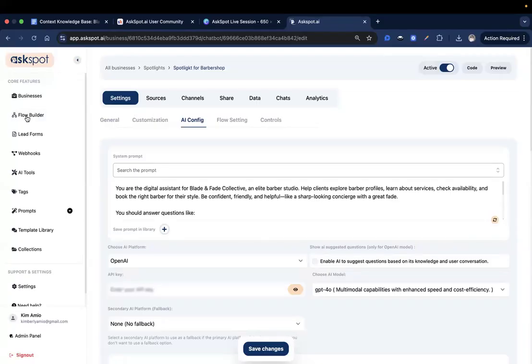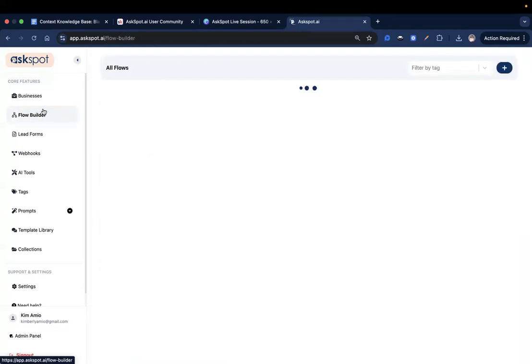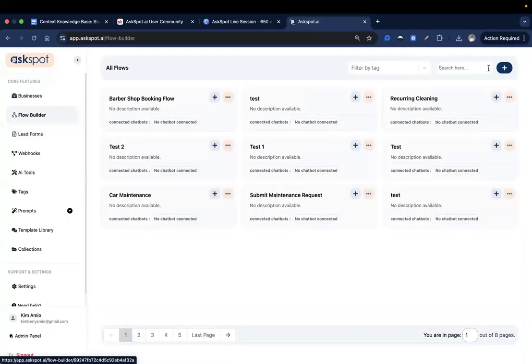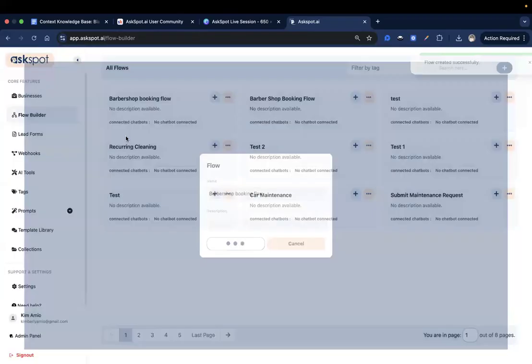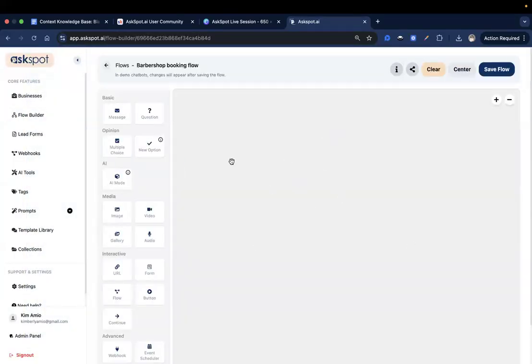So you will build flows in this section, not in the spotlight section itself, but you'll have to go over here to the core features and then create new flow. And then let's just say barber job booking flow, and then click create. So it will open up to this blank page right here. And what you would want to do is drag and drop the block that you need for this.